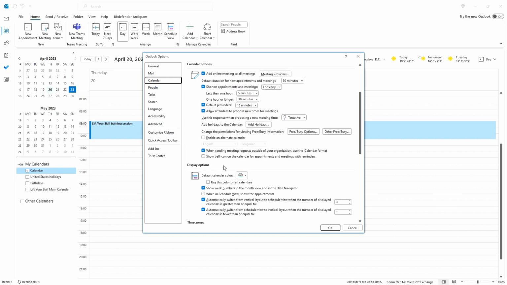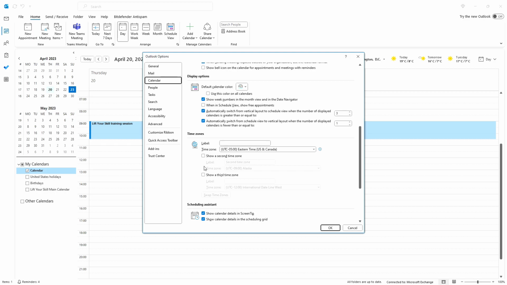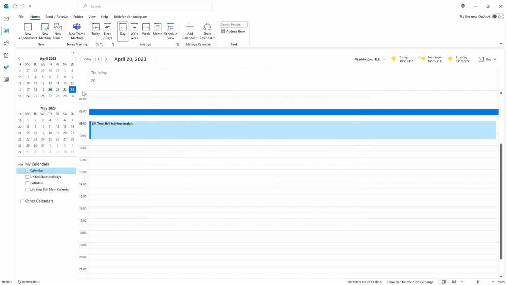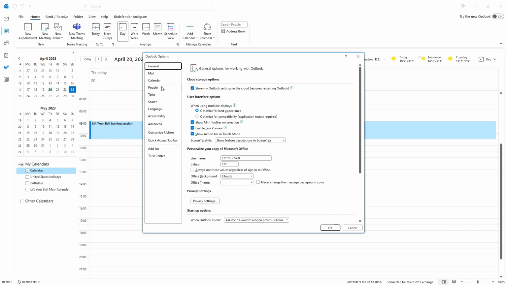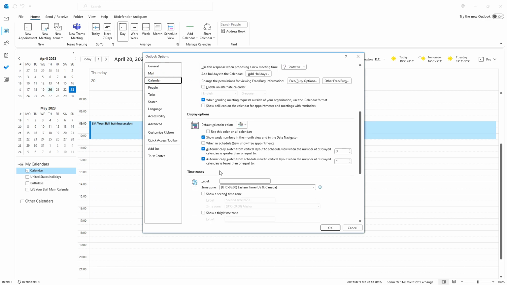The time zones section allows you to add up to two additional time zones to the calendar display and also give them names. By default, when you open the calendar, you will see times in the default time zone listed to the left on the schedule. If we go back to the settings, you will see that this default time zone normally does not have a name, but you can change it by entering a text in the label field.